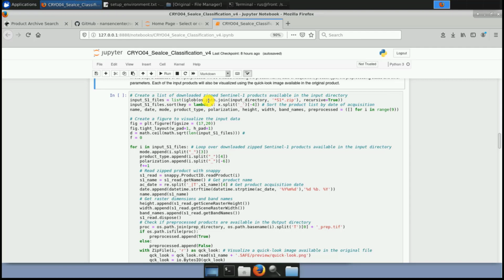Then we create a number of empty variables that will later be populated in the loop by different parameters that will be passed into the data frame. Now, since we are visualizing data, we also want to create a figure. Here we just create the figure and set a specific size. The figure will contain a number of subplots, so for each of our input images, we will have a single subplot.